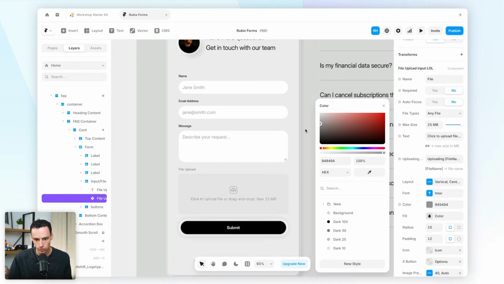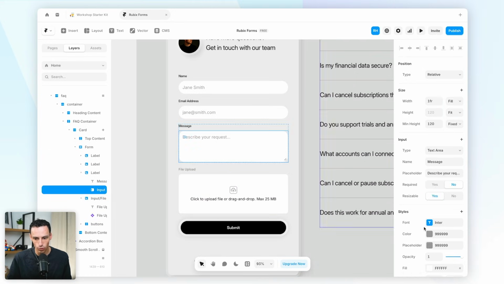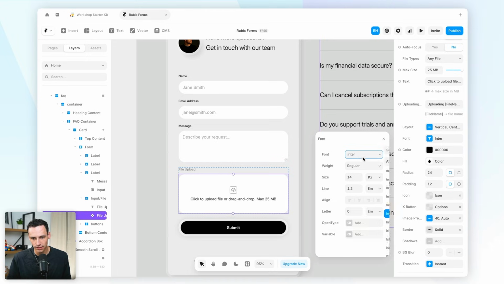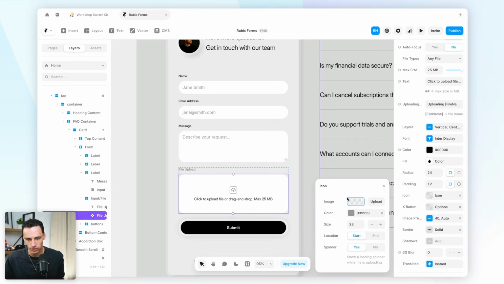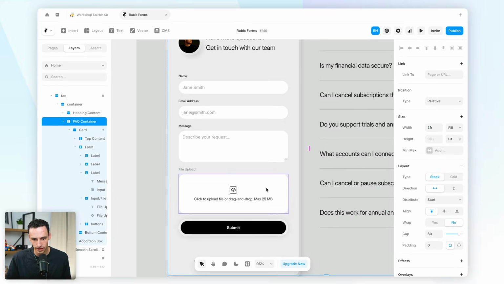And let's go ahead and change the styling here. So we might want to make this black. And then maybe the fill color, maybe we'll make that white. And we should probably make the border a little bit more round, so we'll set the radius of that to be 24 pixels. We can also update the font here, so we'll set that to Inter Display. We can also change the icon if we want, but in this case, I'm just going to leave it like so, but make it black.